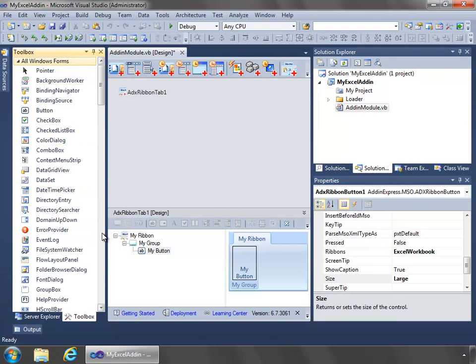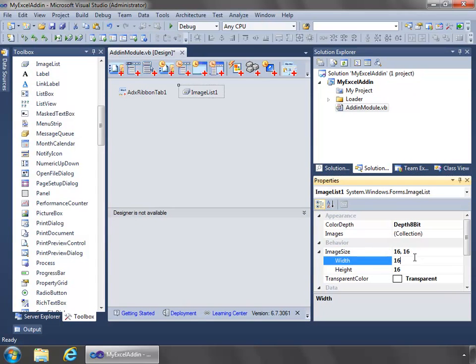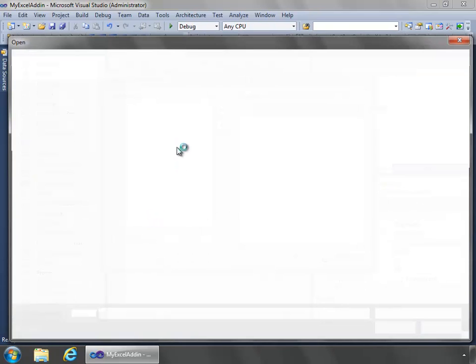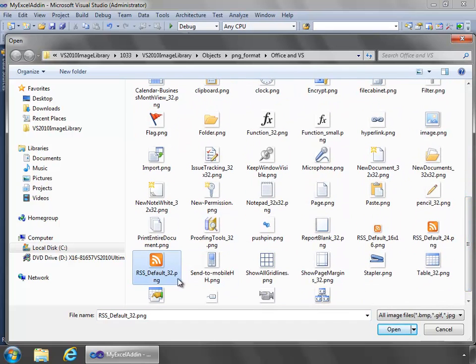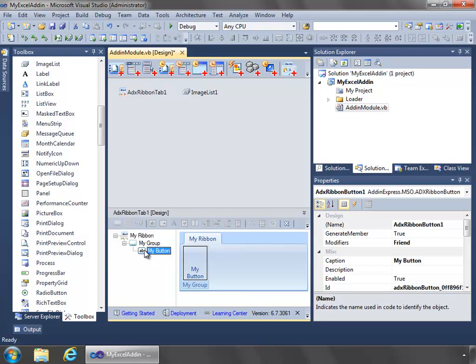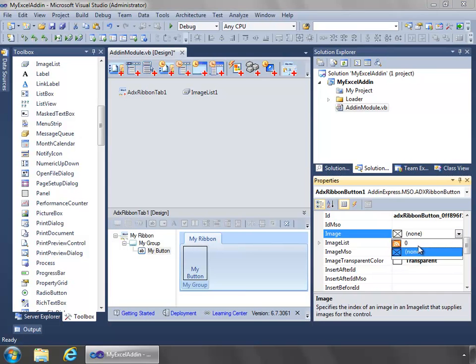All I have to do is go to my Windows Forms controls and insert an image list onto the add-in module, change the image list's image size to 32 by 32, and go to the collection, where I can choose to add a new image to the images collection. I'm looking for a 32 by 32 icon, and I'm going to choose this RSS default and say OK. Now I'll go back to the ribbon, to the button, and I can select that in one of two ways, either here in the tree view or just directly in the designer. I will change the image list to ImageList1 and then select my image. And now we see I have my image and a custom ribbon inside of just a couple of minutes.